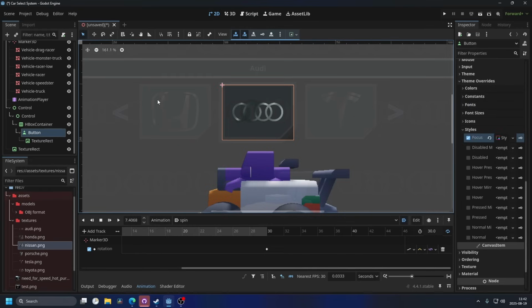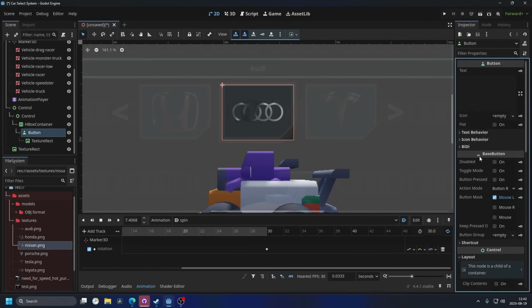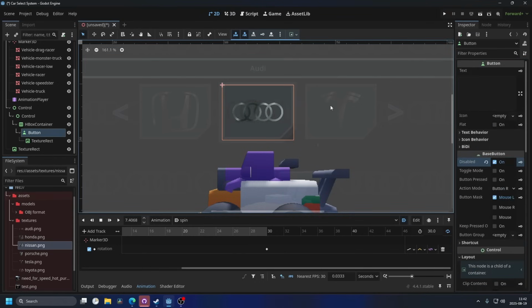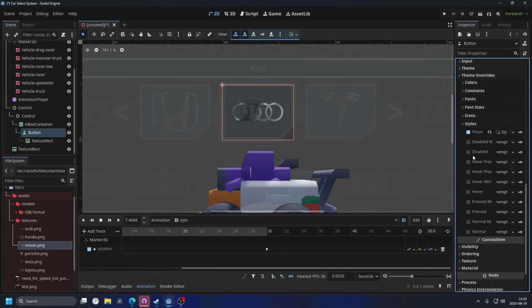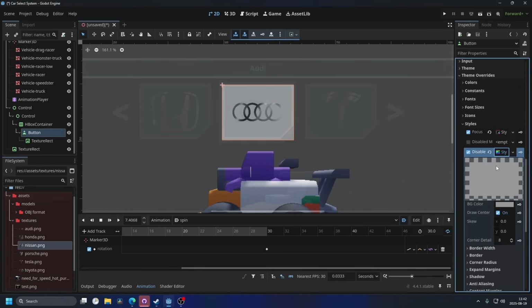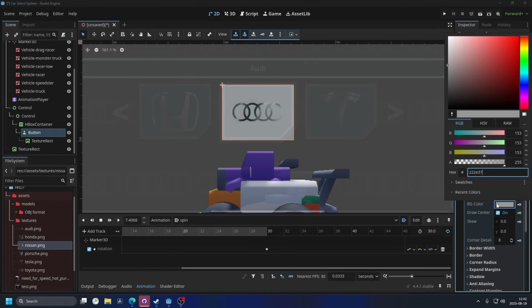And then the way this will work is that the buttons on the sides will be darker or disabled, and that's this theme. So I'm gonna set the button to disabled so we can see the difference. And we're gonna make a disabled theme. So this will be a new stylebox flat. And I'm gonna open it up. And on the background color, I'm gonna give it this color.